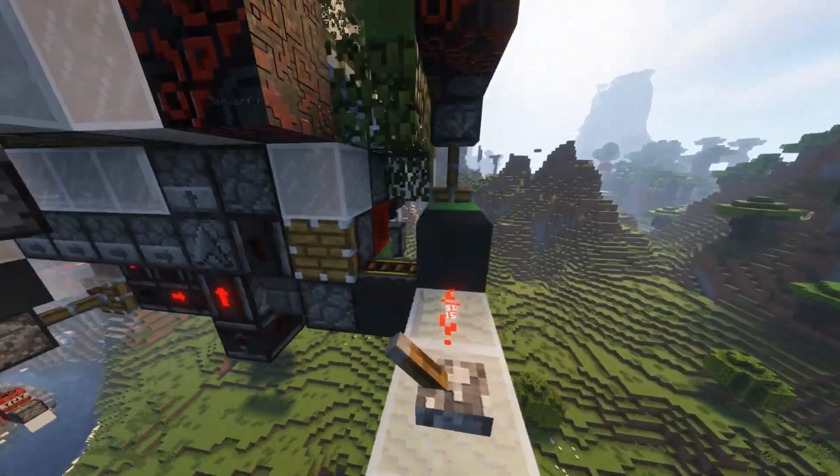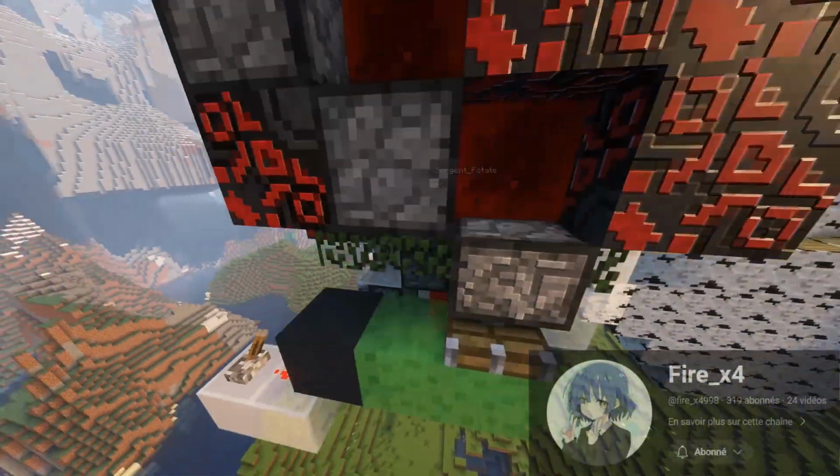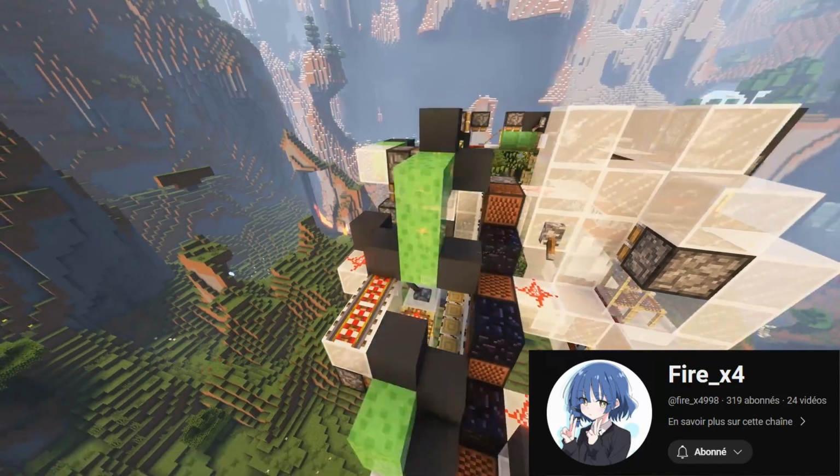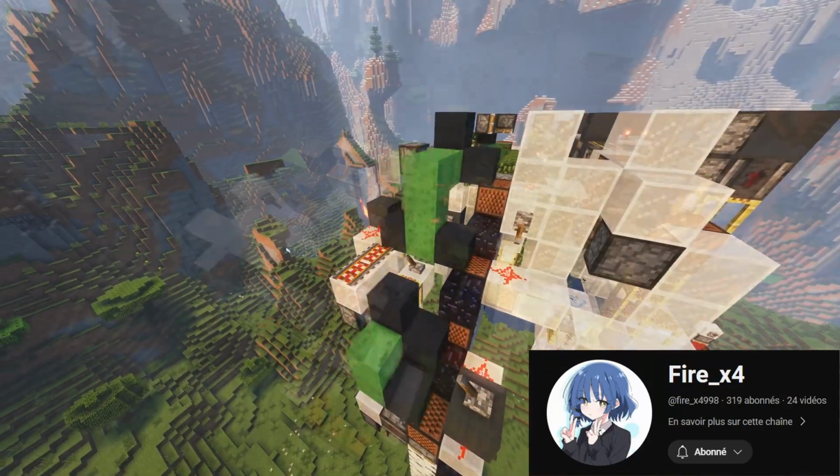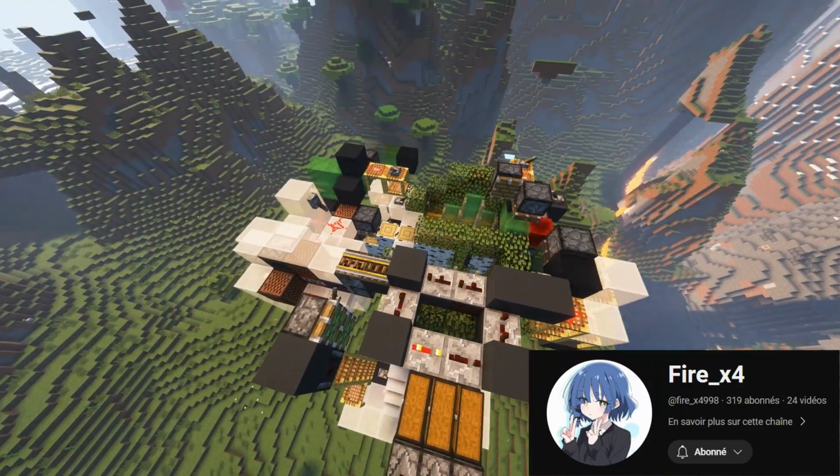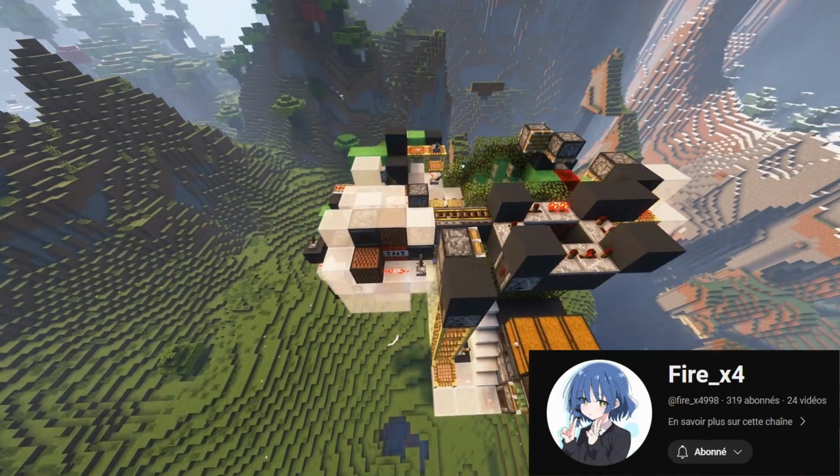You can also use this trick to save on some redstone. You can use a single dust instead of a whole block. It's not more laggy because the redstone dust doesn't flash. It's a trick that I first saw on Fire X4's birch tree farm.